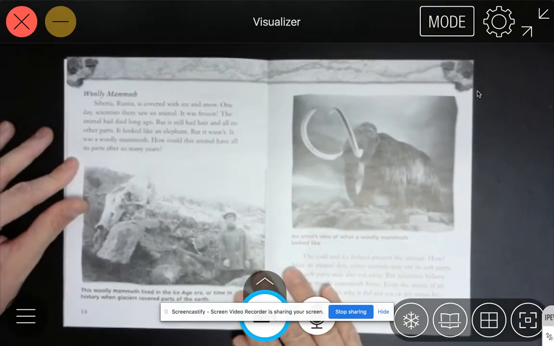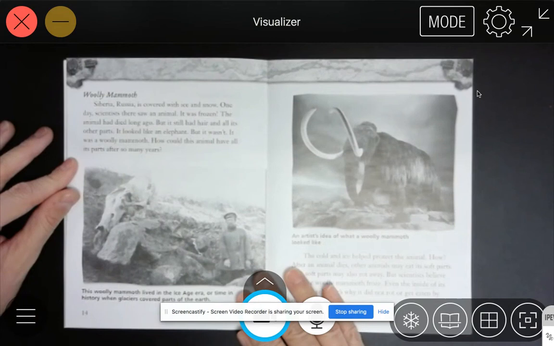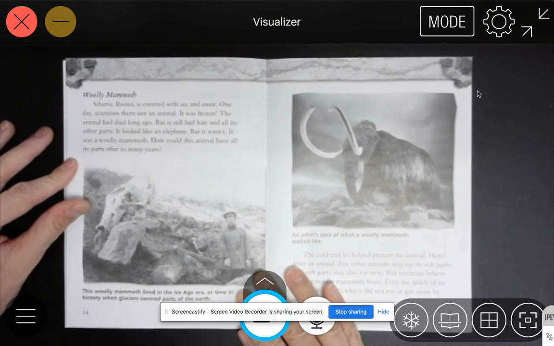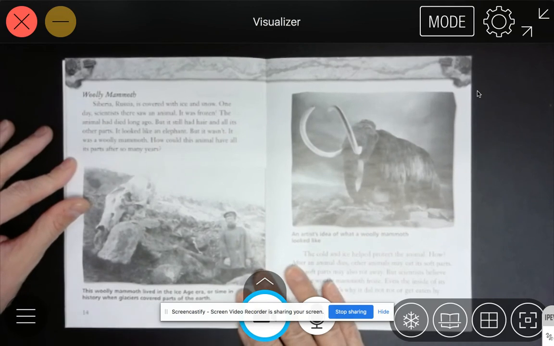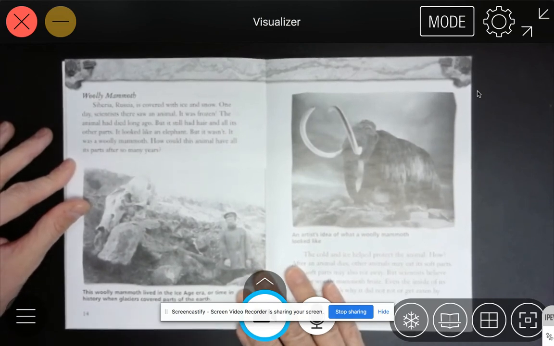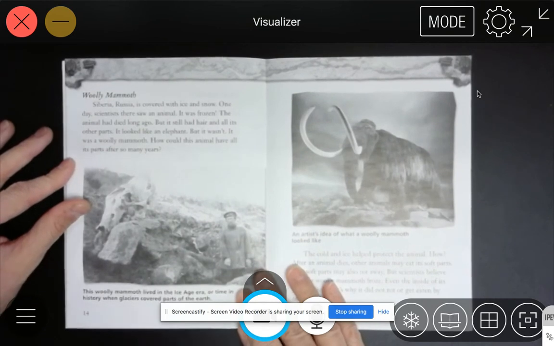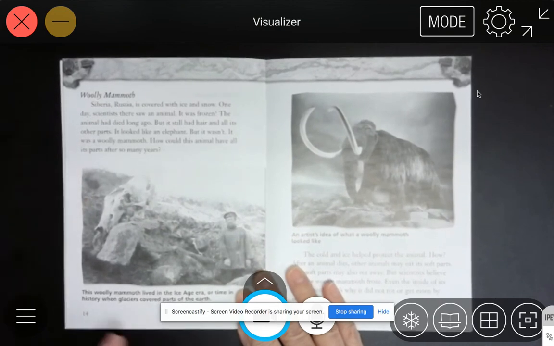The woolly mammoth. Siberia, Russia is covered with ice and snow. One day, scientists there saw an animal. It was frozen. The animal had died long ago, but it still had hair and all of its other parts. It looked like an elephant, but it wasn't. It was a woolly mammoth. How could this animal have all of its parts after so many years?